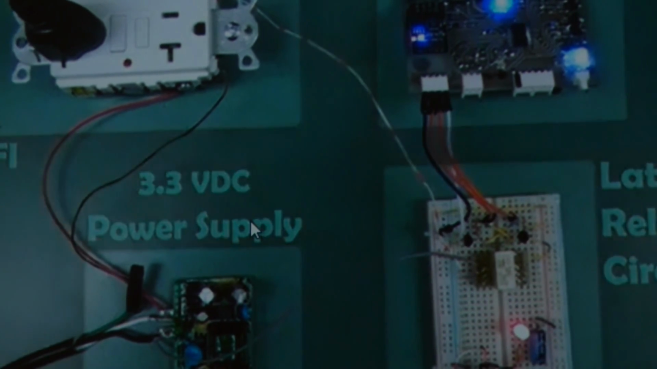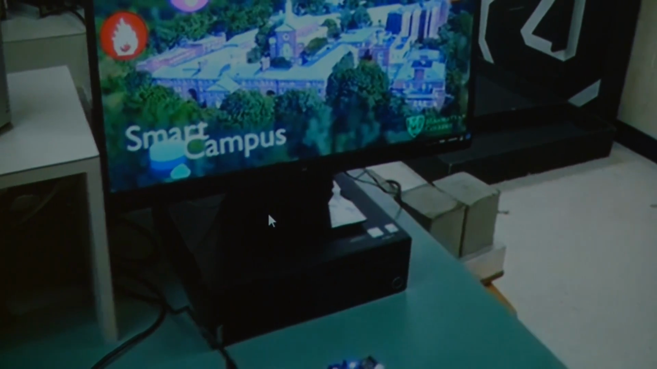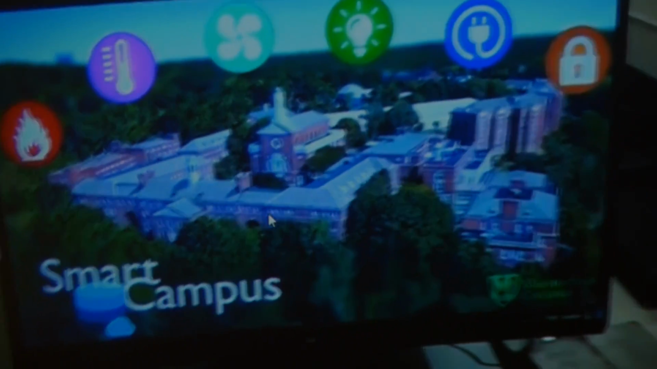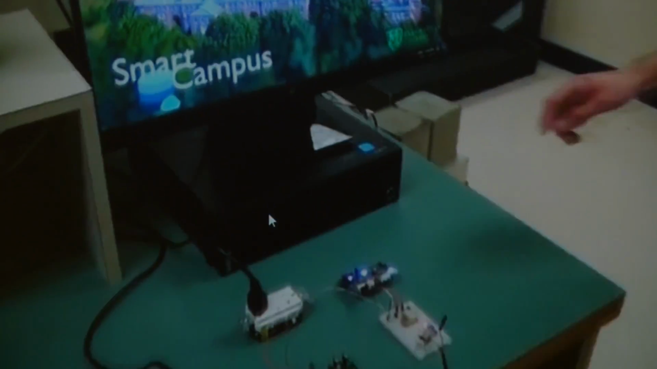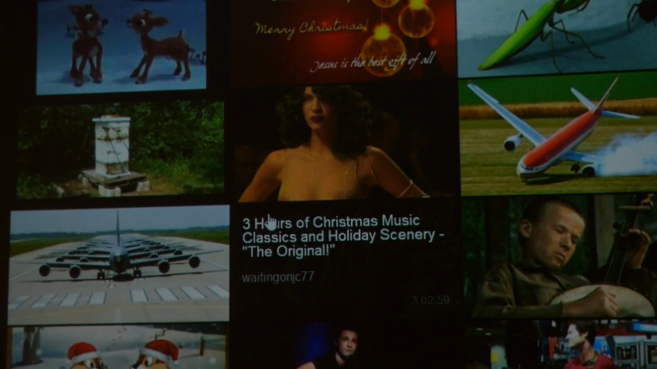So basically, these are the current components of the system, and they are integrated together. With a button push, the relay is switched, which turns on the monitor here. And once again, when the button is pressed again, the relay will flip again, turning off the power to the monitor.